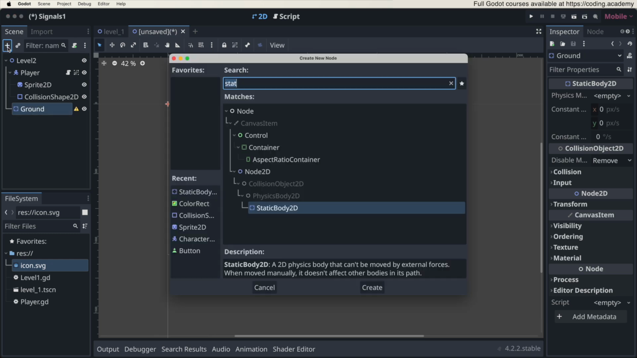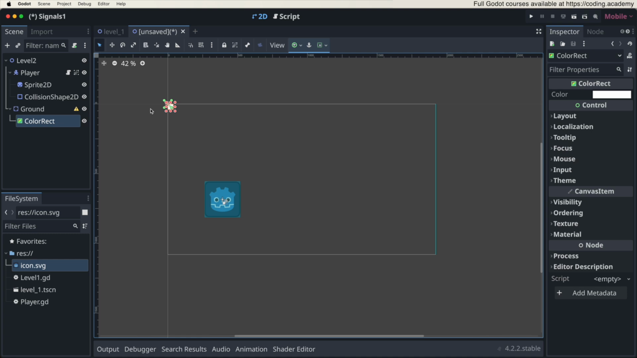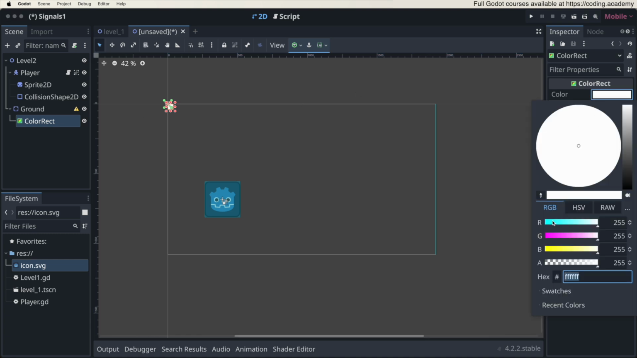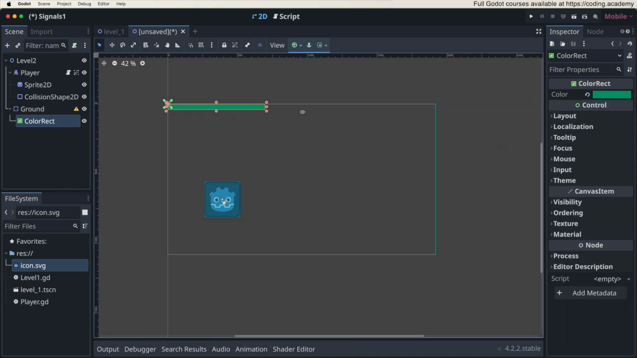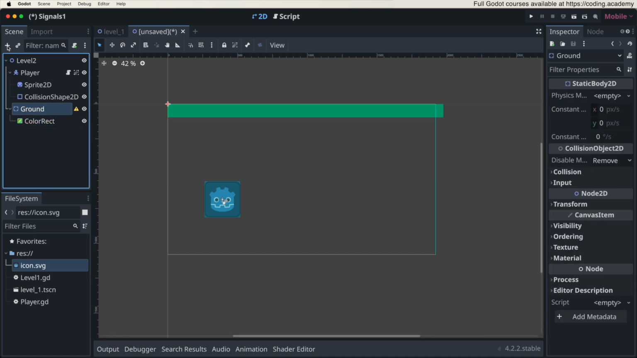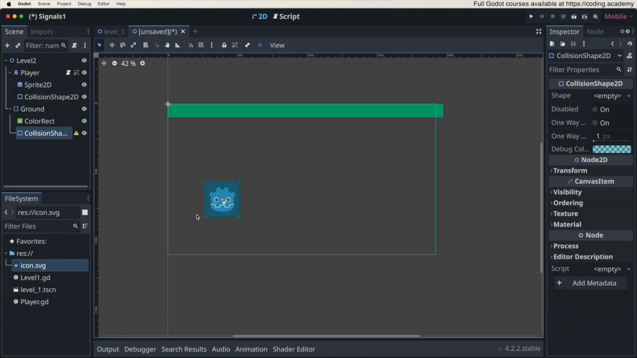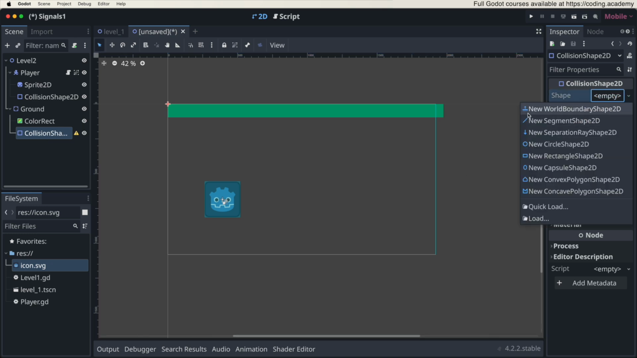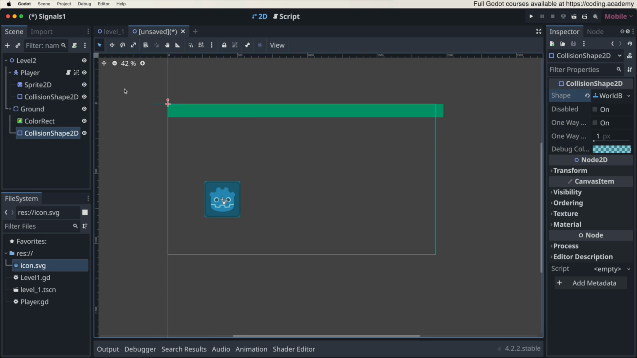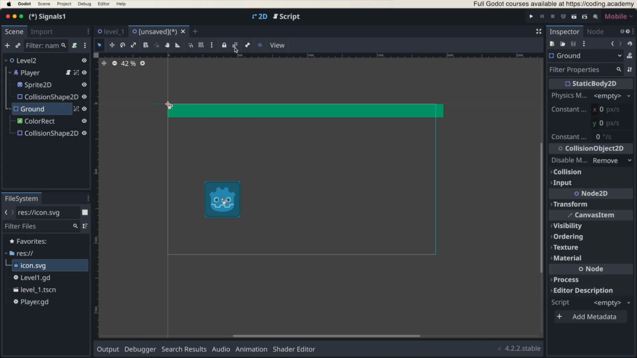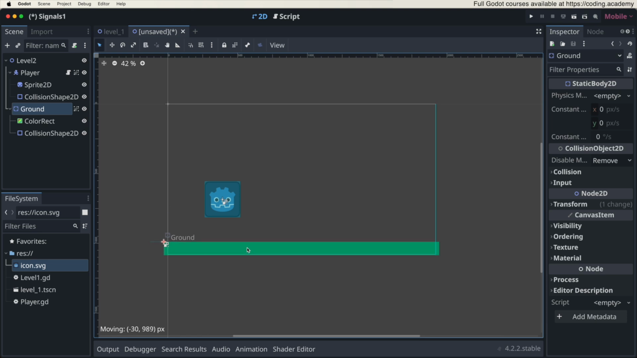And with the ground selected, I'm going to add a color rect. So just a color rectangle. I'll change this color over here to maybe some sort of green color, just to represent the ground. And then I'll just resize this. With my ground selected, I'm going to click on plus and add a collision shape 2D. With the collision shape 2D selected, over here, we're going to add a new world boundary. Go to my ground, group these 3 together, and then drag that down to the bottom here. So now my player has somewhere to land.